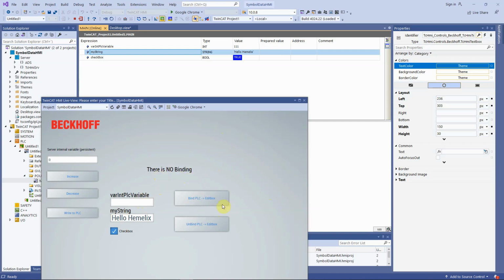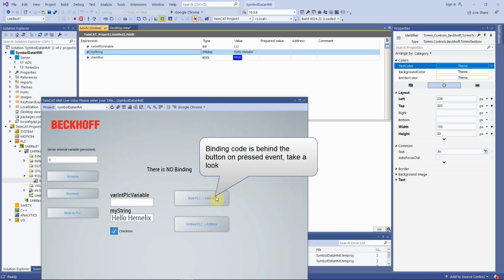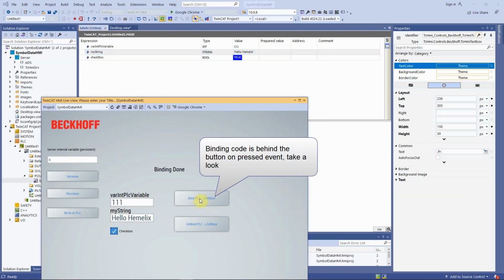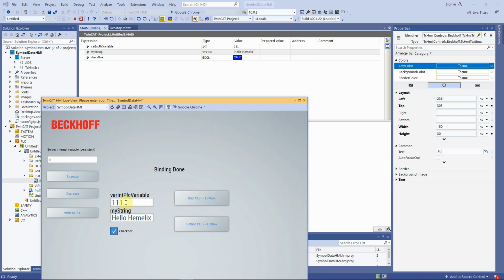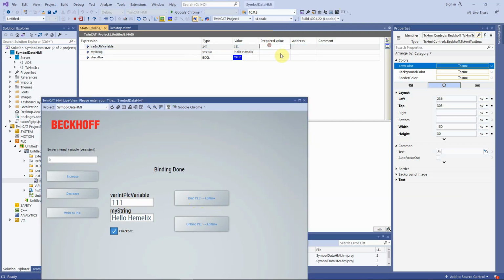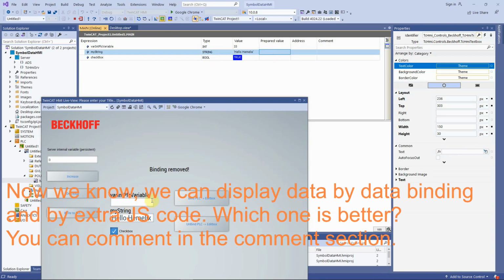Binding can be done by JavaScript code as well. Now we can create the binding by pressing the Bind PLC button. And now we got the value 111 again. Now if we put like 333 and update the PLC variable, we get 333, but still there is no binding. Now I unbind it. So now again I change the value. This one will not change on the HMI, because there is no binding.